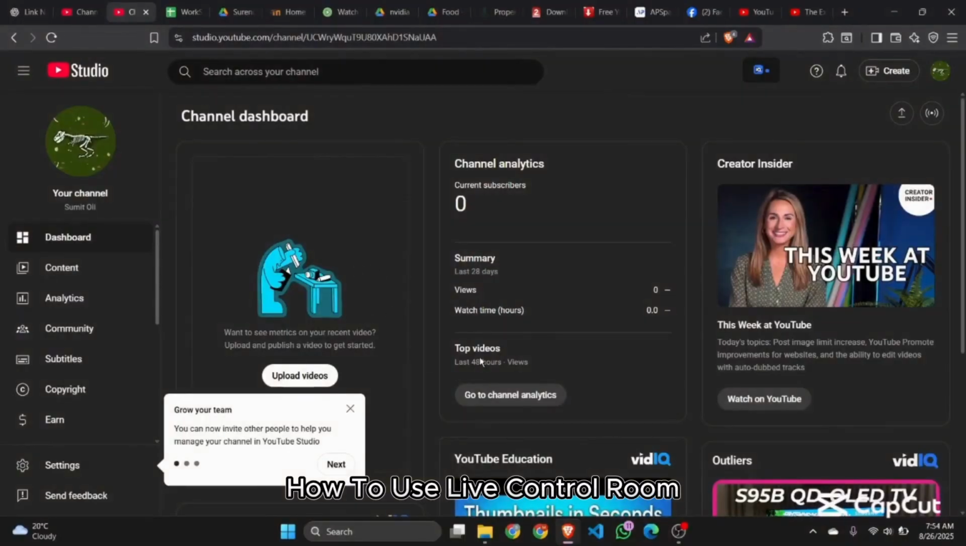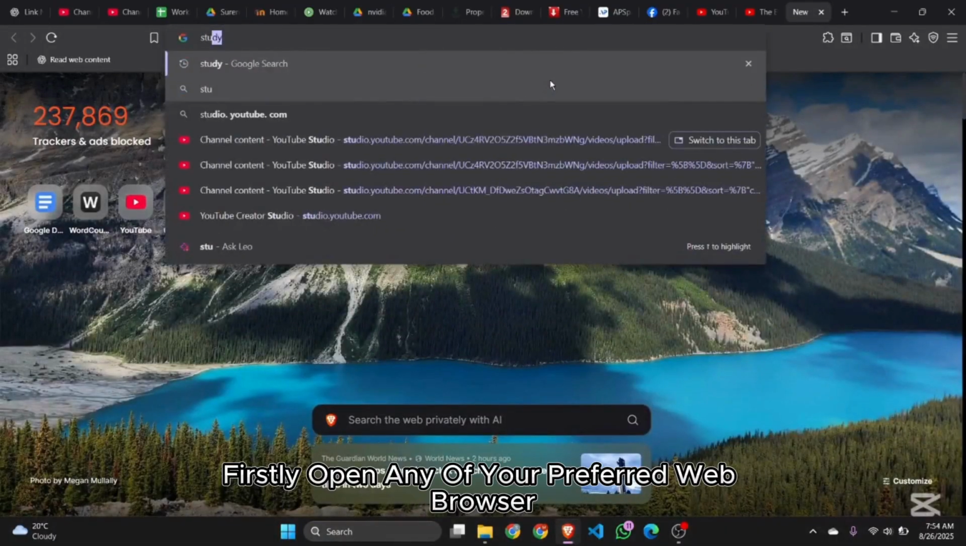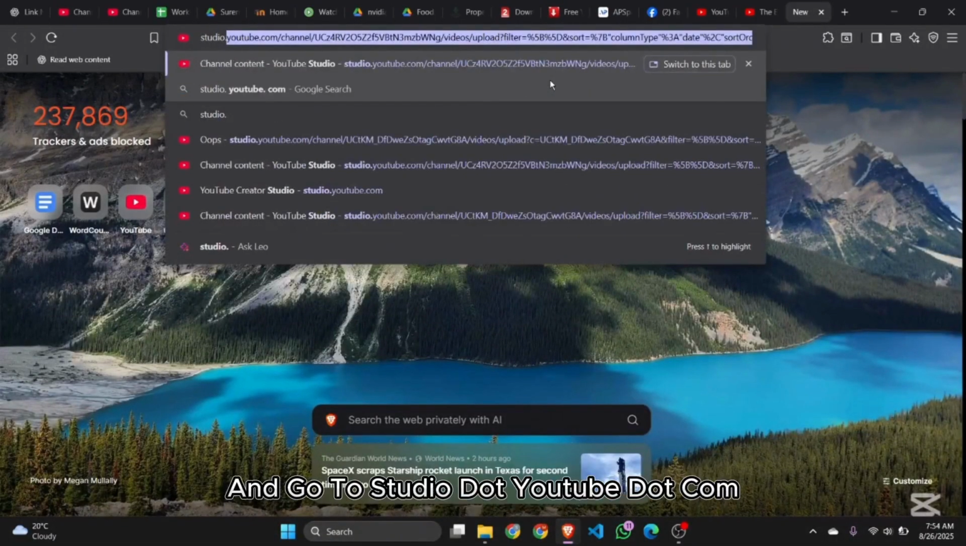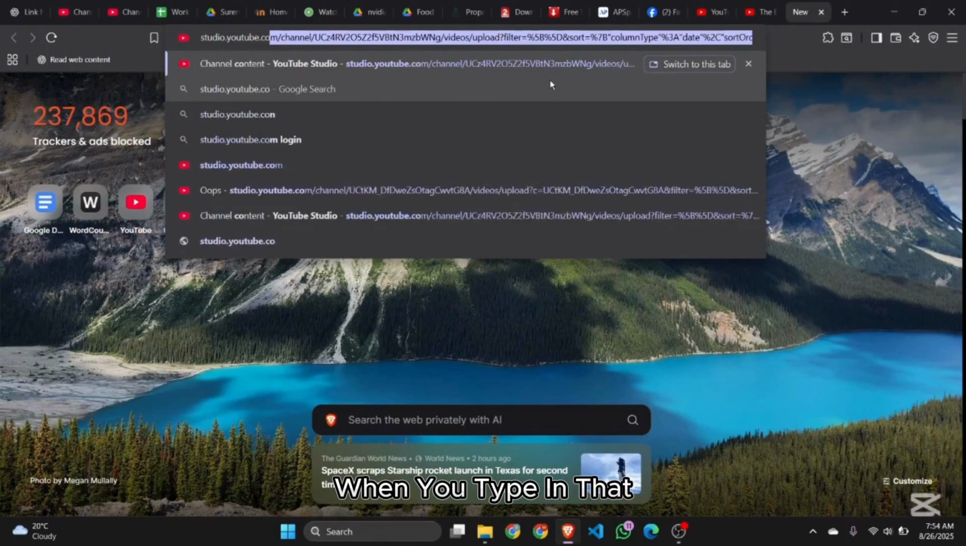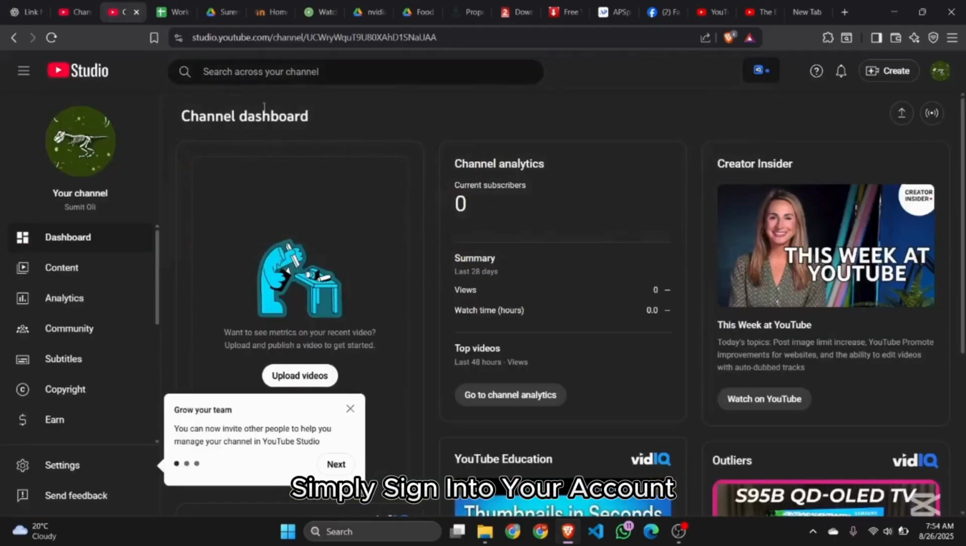How to use Live Control Room for live streaming on YouTube. Firstly, open any of your preferred web browsers and go to studio.youtube.com. When you type in that, you will land on the YouTube Studio interface. Simply sign into your account and you will land on this interface.